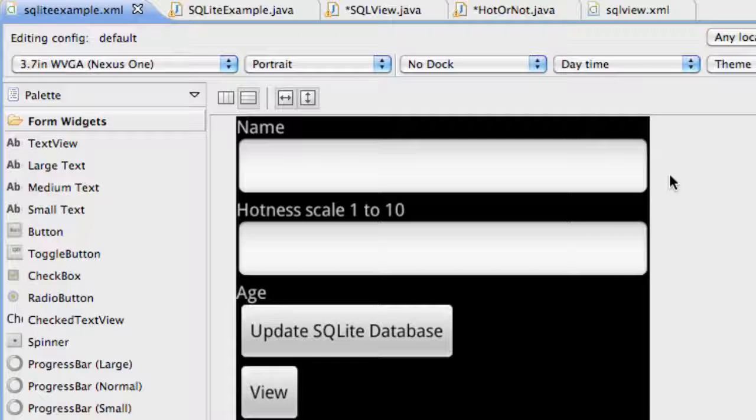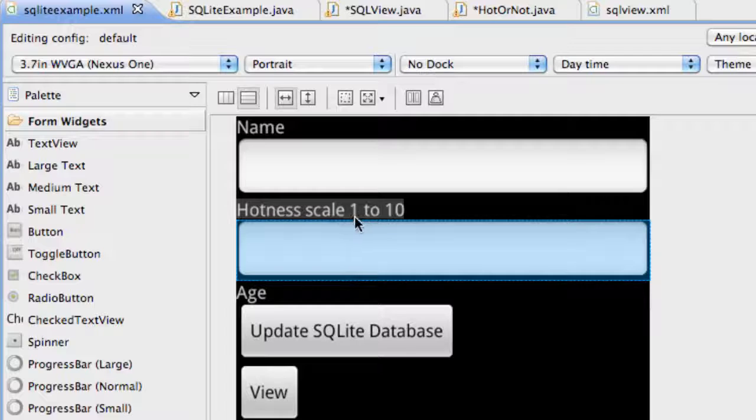And basically what our application is going to do is you're just going to enter a name and a hotness. Like if you meet a girl at a bar and in the morning you're like, was she hot or not? You can check your phone and see what you ranked her on a 1 to 10 scale.